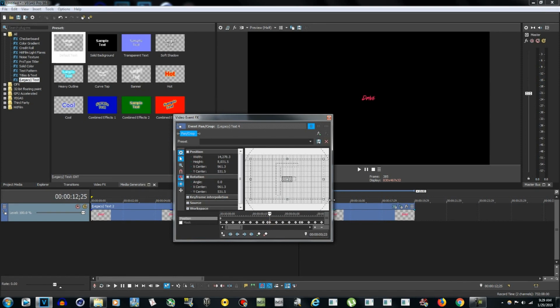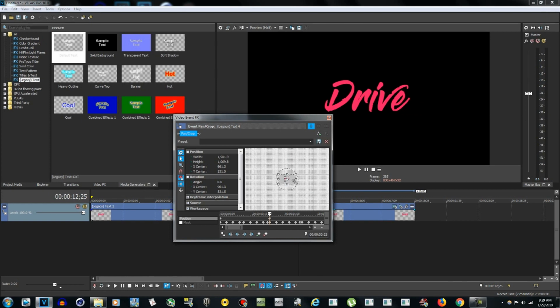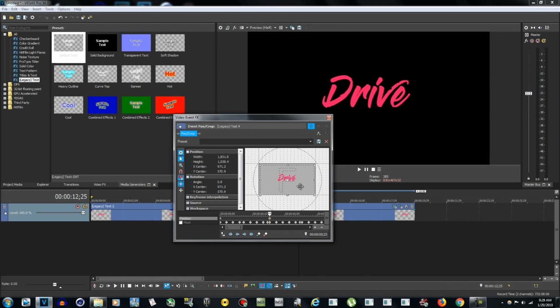So at this point, make sure you're at this point where it's almost 1 second, and take this little point here and make it bigger. Or make it smaller rather, so that the text gets bigger on the screen. Okay, and you can also change the position of this text wherever you like it. I'm just going to try to center this. You can also center it more precisely, but just for the purpose of this video, I'm doing it like this.